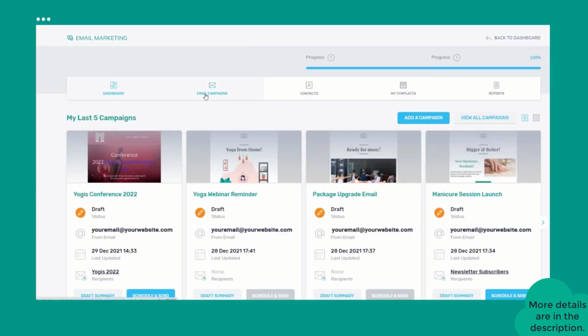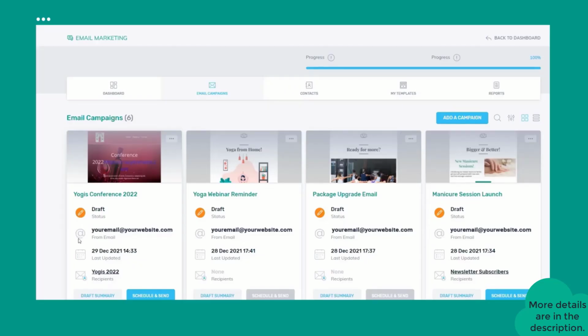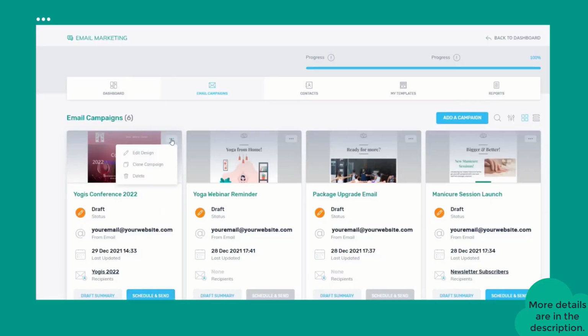Your email campaigns tab, this tab displays all the email campaigns you created on your account. This is where you can manage your existing email campaigns by either viewing the draft summary, cloning a campaign, scheduling and sending a campaign, or simply deleting a campaign.